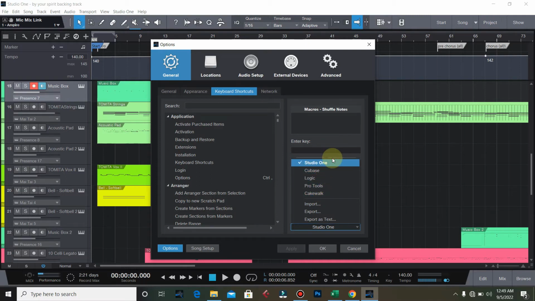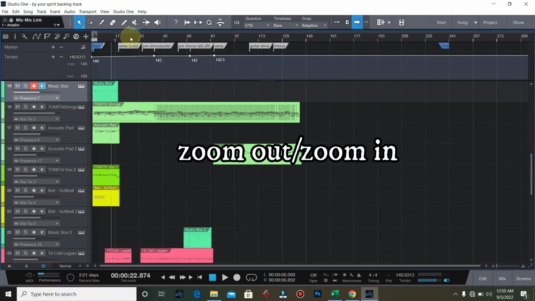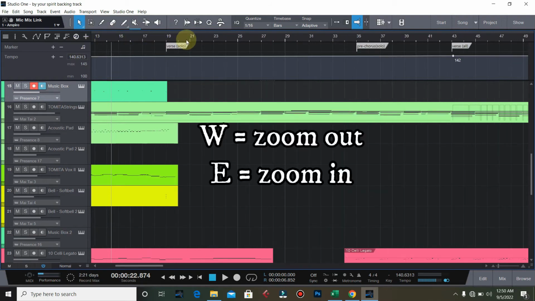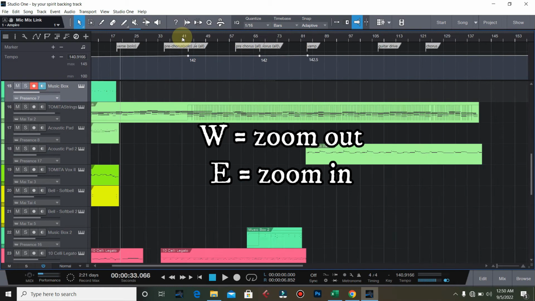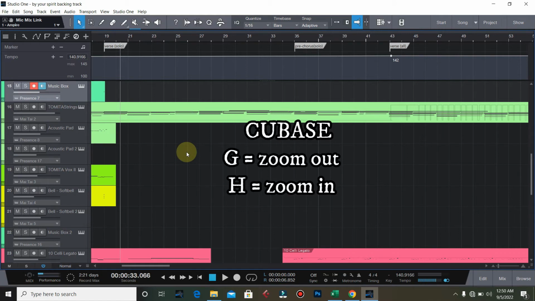Now, for those who are moving from Cubase, I'll be using Cubase as an example anyway, so you can also try and experiment on your own. To narrow or widen your workspace, right? You want to use W to narrow it down, E to widen. That's one normal thing on Studio One, W, E. But on Cubase, it's actually G and H, right? G to narrow, H to widen.